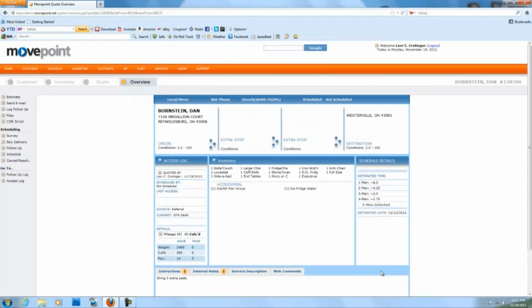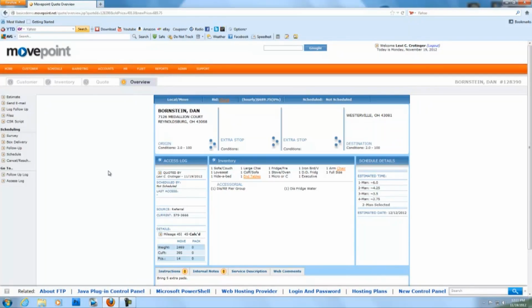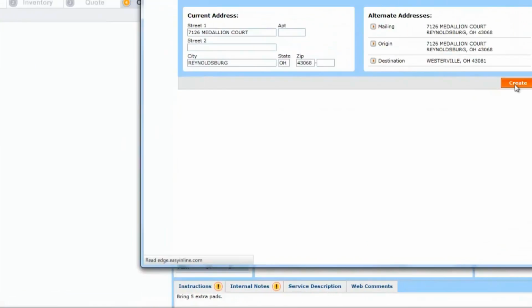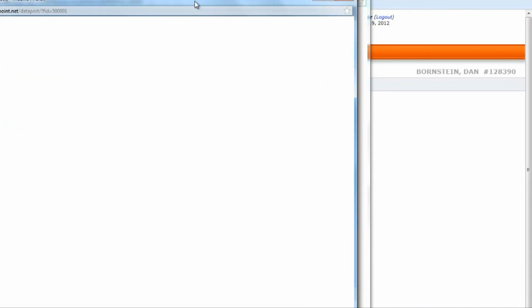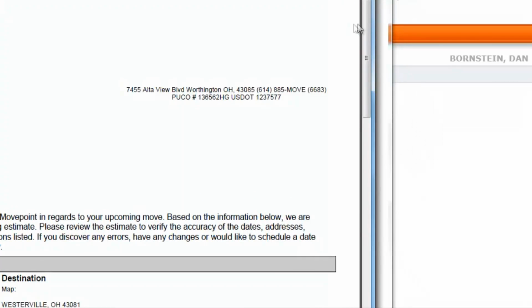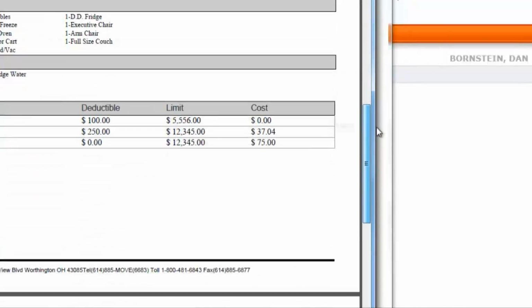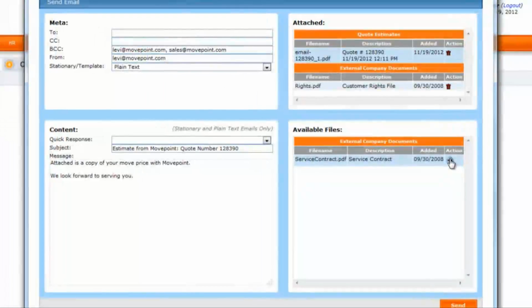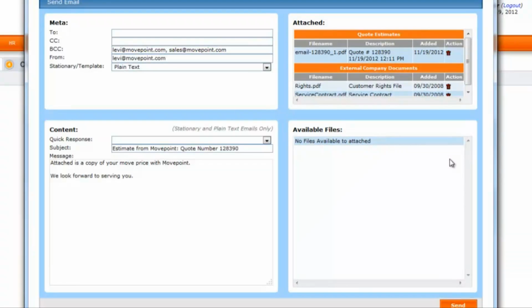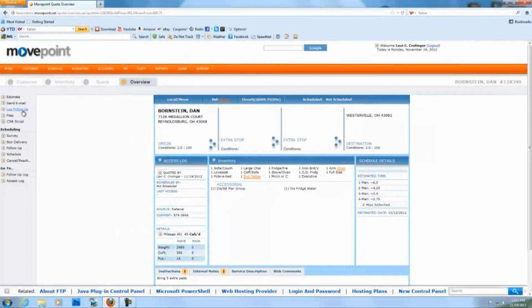This is where the magic happens. From here, you can do a number of different tasks. To create an estimate, it's as simple as 2 clicks. 1, 2. Once it's been created, a pop-up window will appear and the estimate will be in a PDF format. Once there, you can attach other company files from your file management section, such as rights and responsibilities or a service contract, and send it right over to the customer, no paper needed.